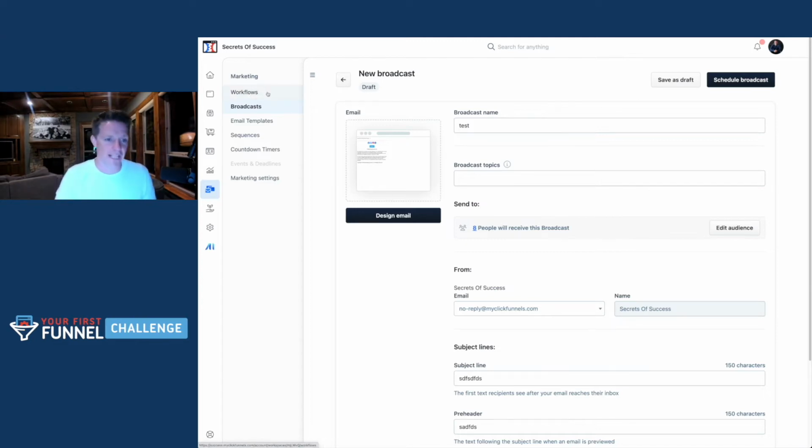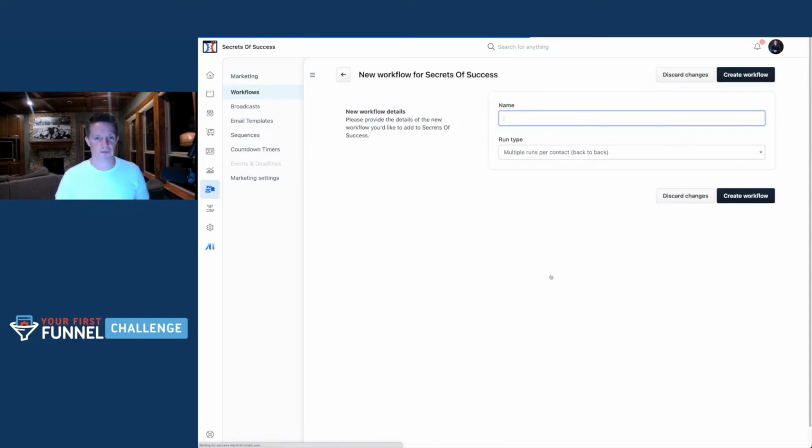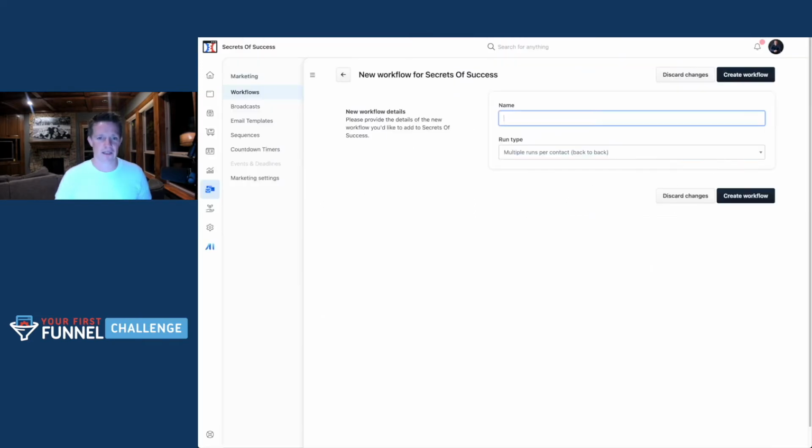Okay, so for your homework tonight though, it's all about workflows. I'm gonna come into workflow, and first thing you do is create a new workflow. This is the workflow I'm gonna be creating, right? This 5-day sequence right here. So I'm gonna call it the new member, or how about the get to know me sequence? Get to know me.